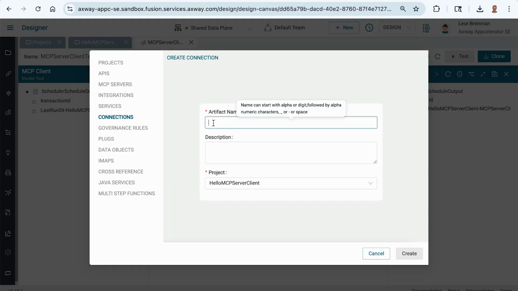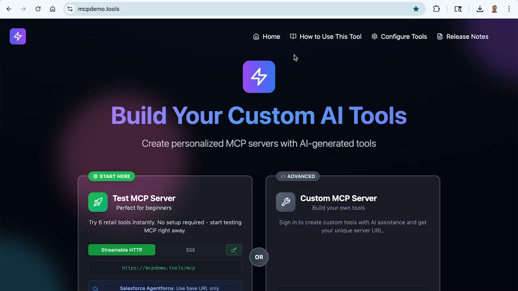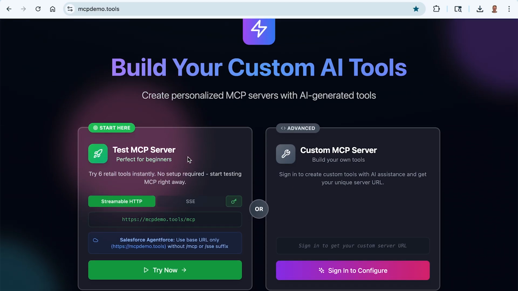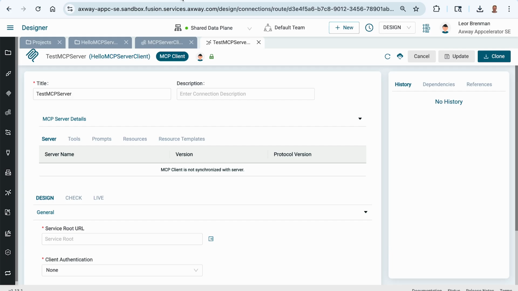If you don't recall how to do that, go take a look at that video, the test MCP server. In that video, you'll see that we're using mcpdemo.tools, and it has a test MCP server. It's sort of a retail server, so it has a couple of retail tools, and I can copy the URL, which is all I need. That's the server's root URL.